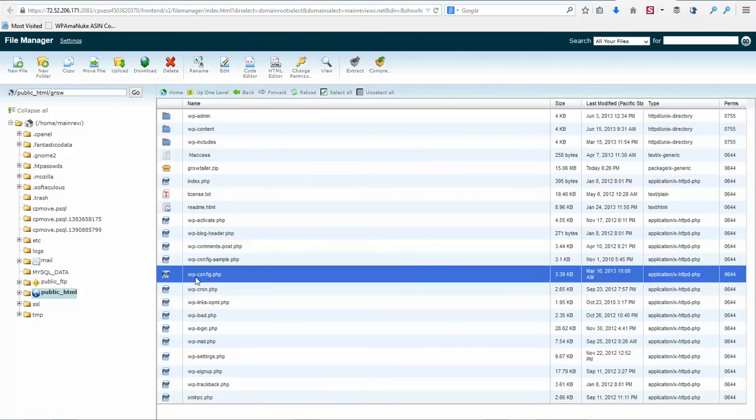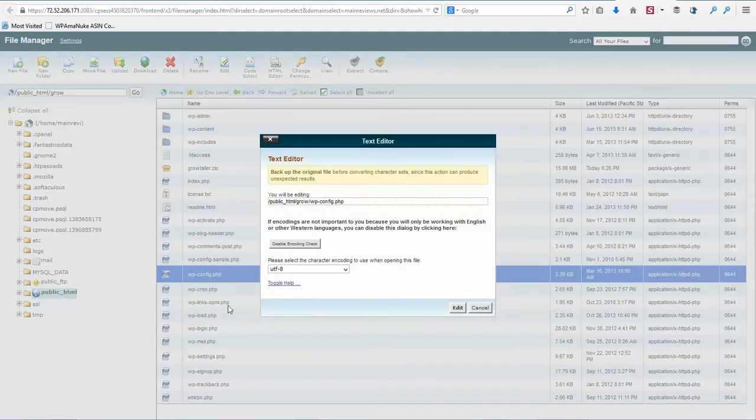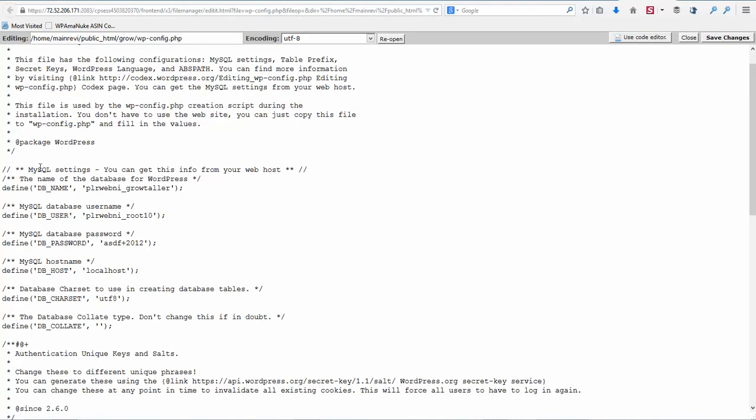So highlight the wp-config.php, right click, and then choose edit. And then choose edit again, and it will open up in a new tab. Okay, now we need to come down to the MySQL settings. It's this information here. What we're going to be doing is putting in the information that we created for our own database.